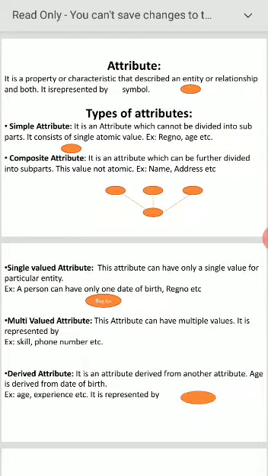Next one, derived attribute. It is an attribute derived from another attribute. Age is derived from the date of birth. Correct? This is a derived attribute. This is represented by dotted ovals. Null attribute, nothing is there, null, empty. Stored attribute, it stores values of the related attribute.